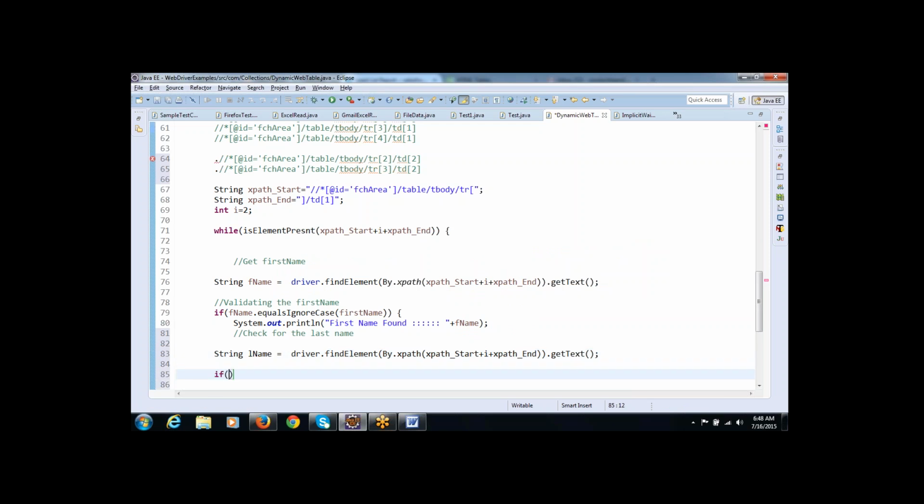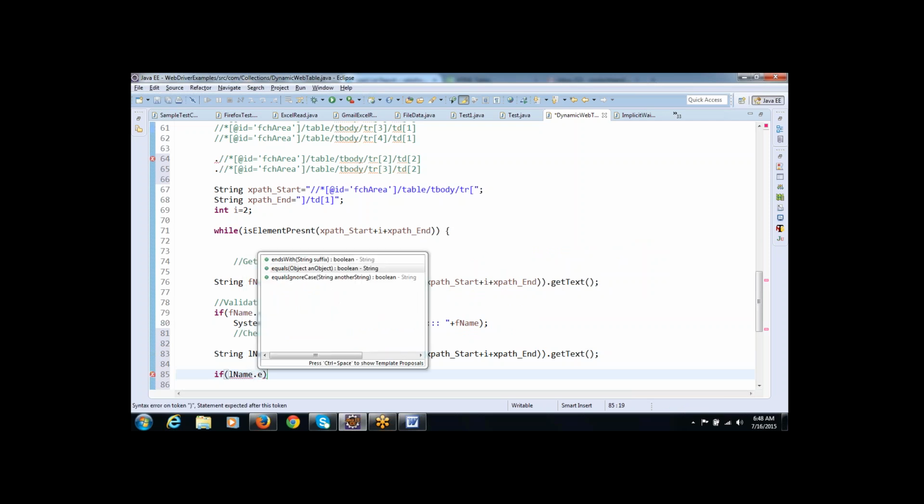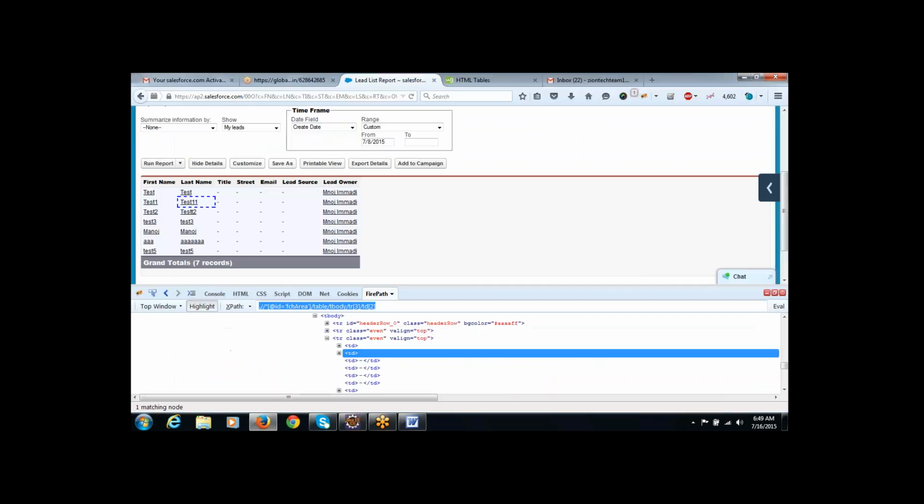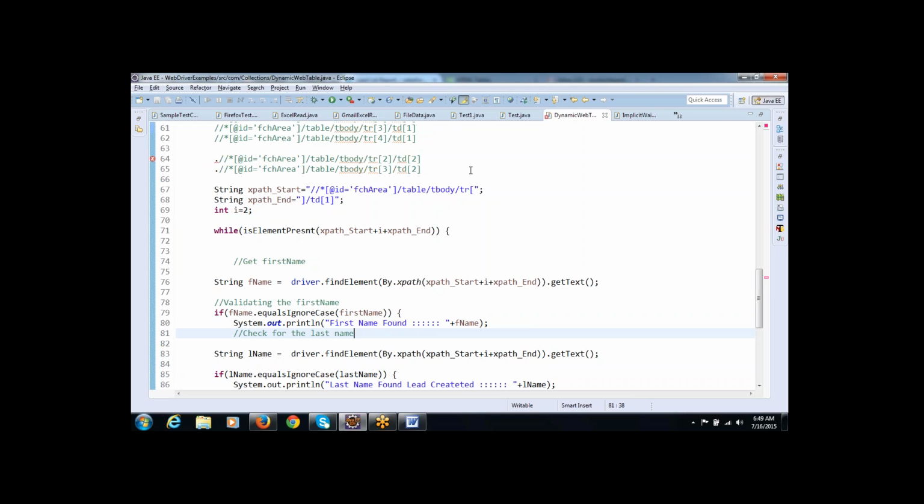If lname.equalsIgnoreCase(lastName), System.out.println "last name found, lead created", lname. Okay. So I provided a first name property in the last name also, but I need to change it.